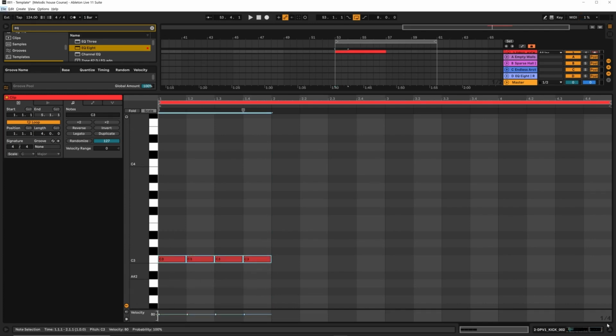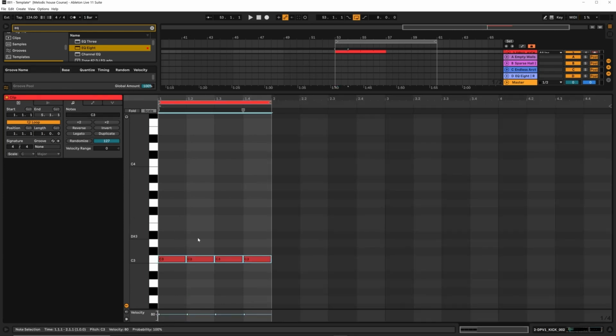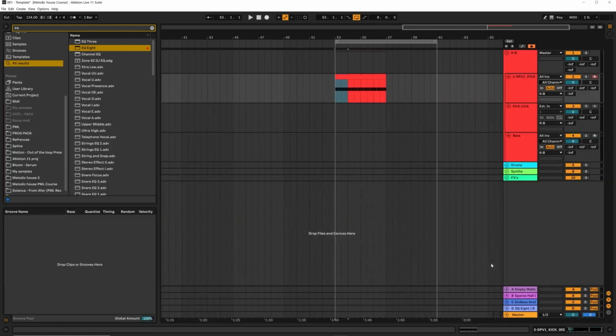That's all good. And then while they're all highlighted, you can press Control L. No, it didn't work. Control A and then Control L. There we go. So if you want to highlight everything, just press Control A if you're on Windows, or Command A, and then Command L or Control L to loop the section. So now we have a kick.